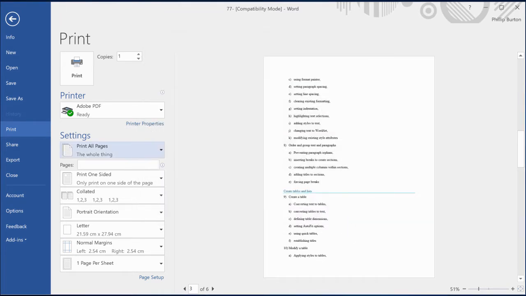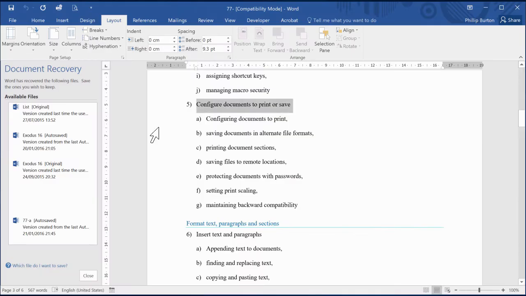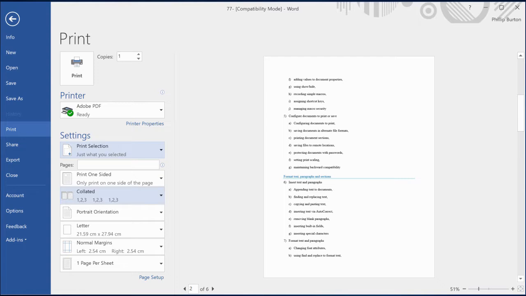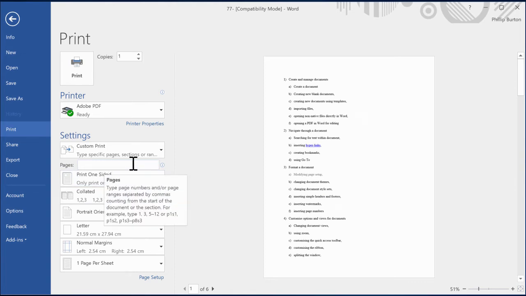Now you can choose to print the whole thing or just a selection. So for instance, you could literally highlight text and just print that. Notice it doesn't get replicated over here, so it's still showing the entire document. You can print just one page. Again, it's showing the entire document. Or you can print specific pages, and you can see some examples of that when you hover over the tooltip. So 1, 3, 5 to 12. So that will omit pages 2, 4 and anything from 13 onwards.